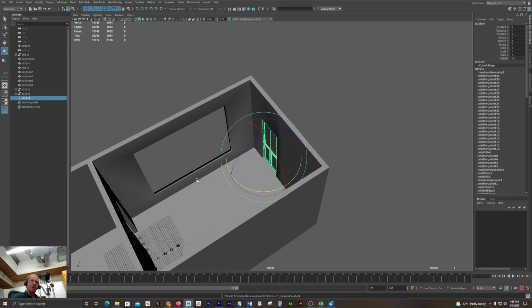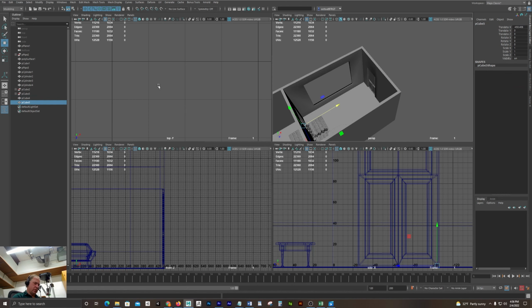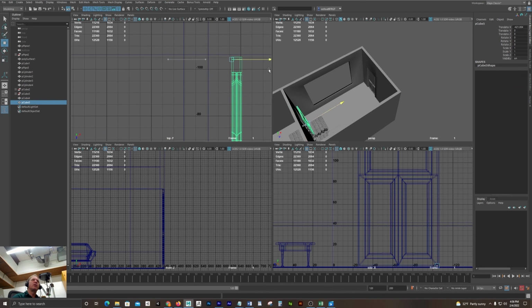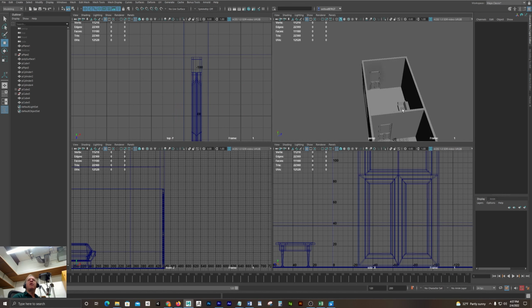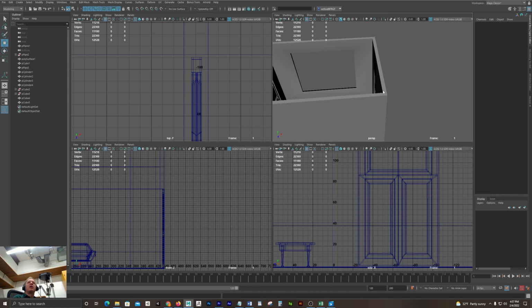Save my work and move tool, shift to duplicate it. Check it in the top view. I want it right kind of in the middle of that wall. There's the wall, and there's the middle. Good. So now I have 2 doors in my room.